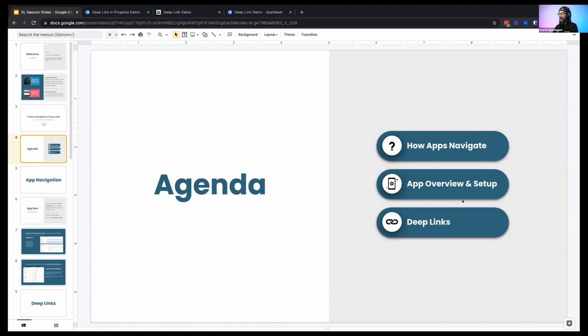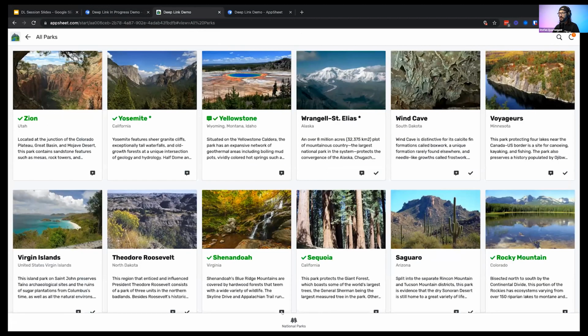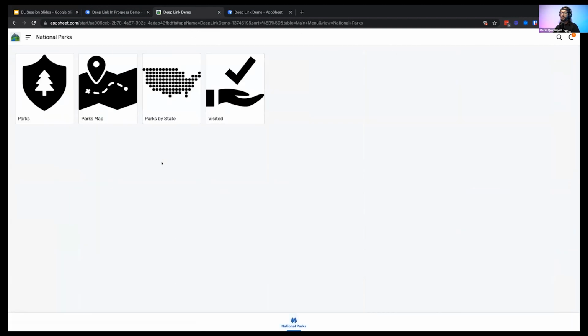And then we're going to actually go in and build some deep links. So I will kind of show you the app that we're going to be working with. You'll see some pictures in my slideshow. But here's the app. It's a variation of a common sample app that AppSheet provides called the National Parks app.